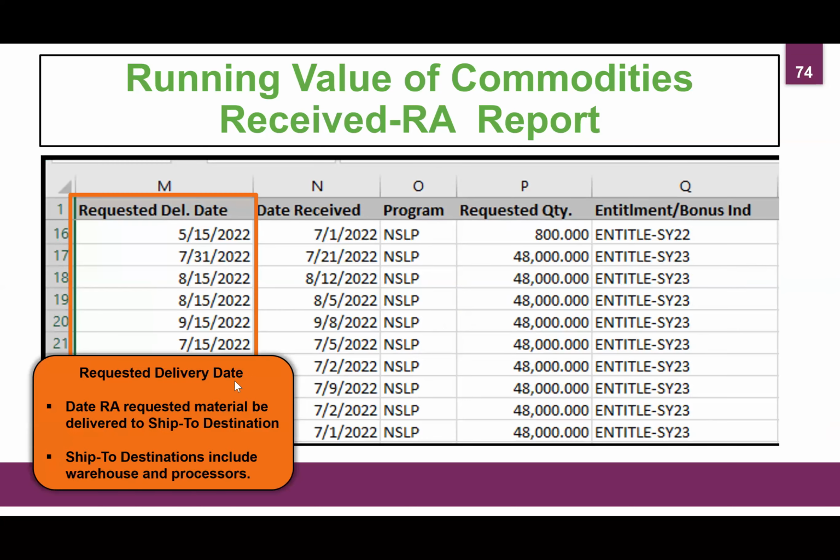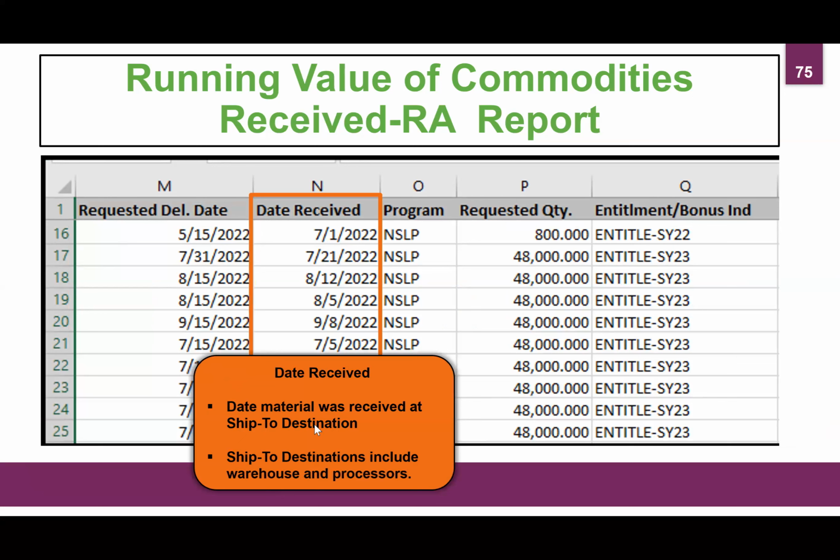Okay, column M, that's going to show the requested delivery date. So the dates for the RA's requested material for delivery to ship to destination. And then ship to destinations will include the warehouse and processors. So you'll see the requested delivery date. And then column N is going to show you the date it was received. So that it was received to the ship to destination. So ship to destinations include warehouse and processors. So just keep in mind this date is for you to select the materials to arrive at either the warehouse or the processor that you selected for each request.